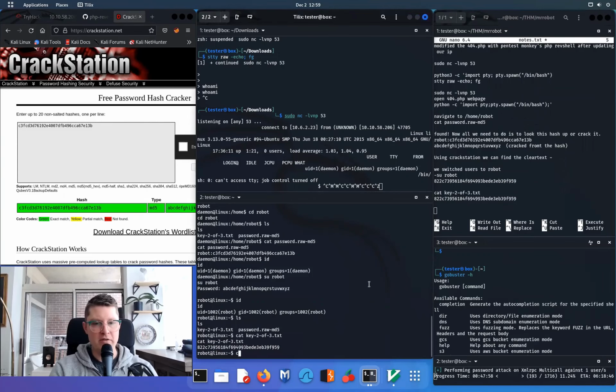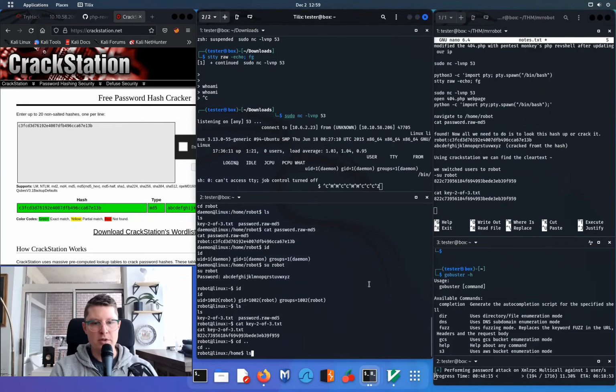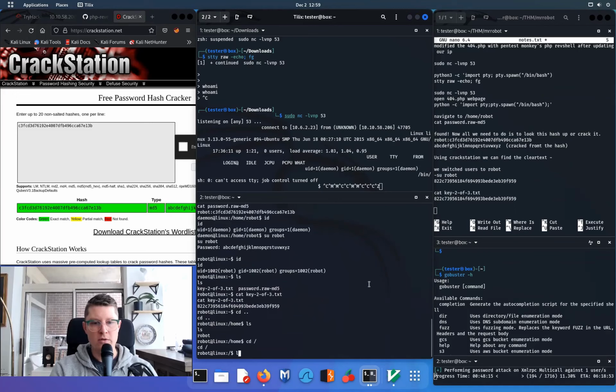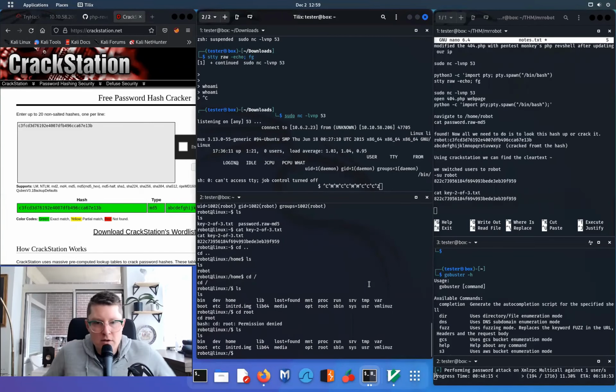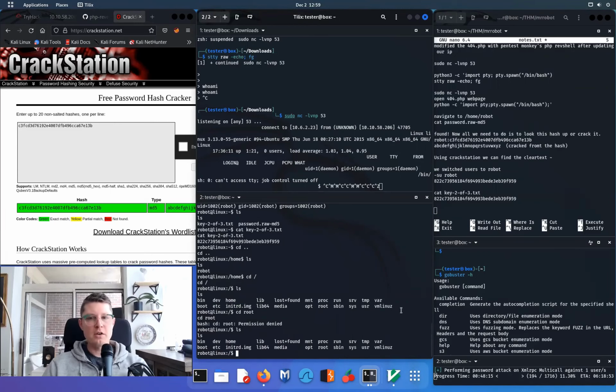Let's see if we can identify that. Probably it's going to be in the root folder. Let's go into there. Though we don't have permission to go into the root folder. So now our last challenge is that we need to find a way to do our privilege escalation into the root account so that we can get into that directory and cat out the final key.